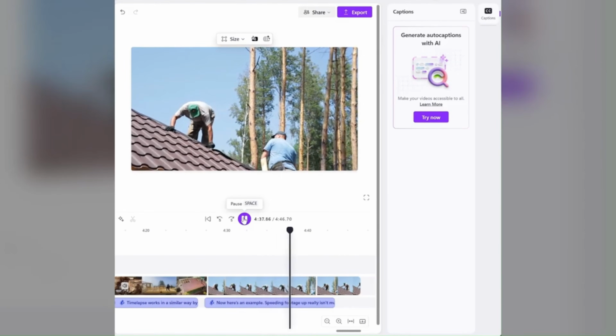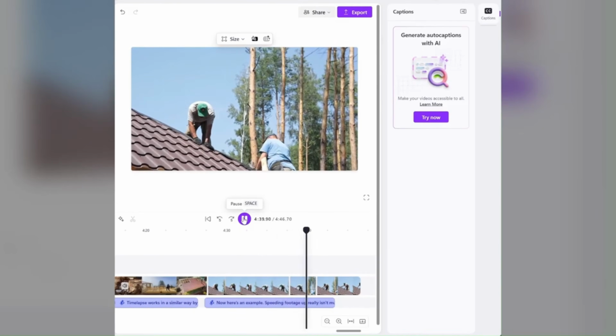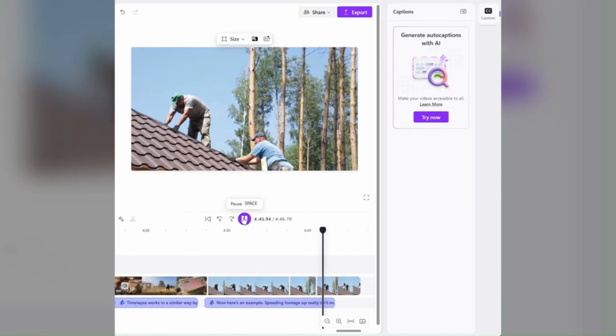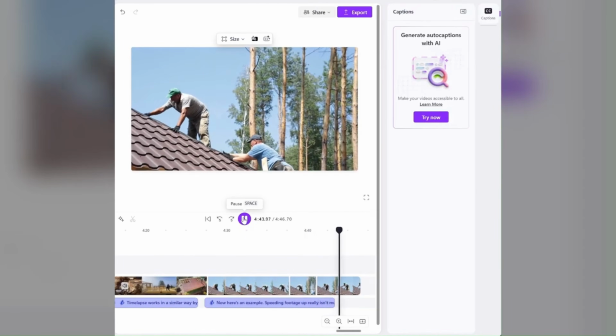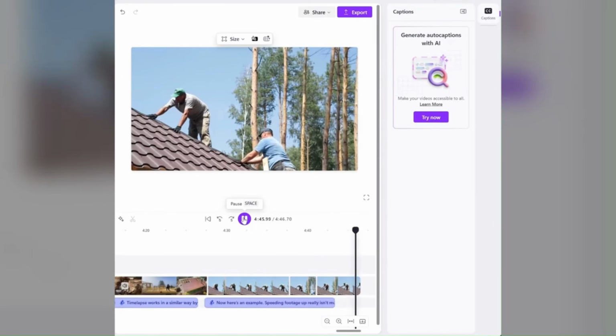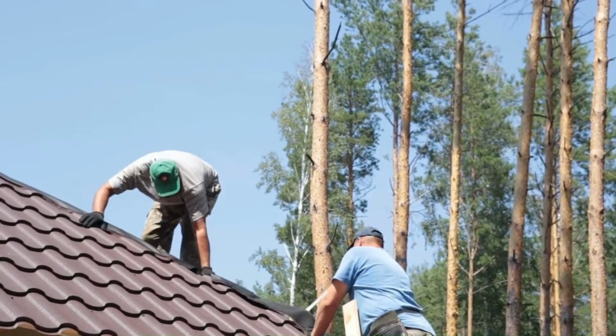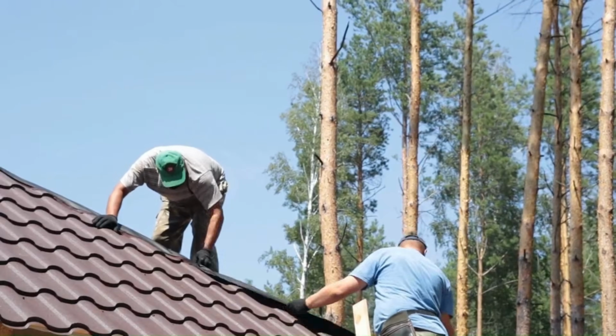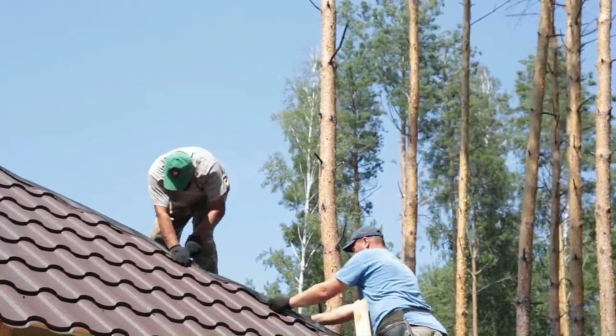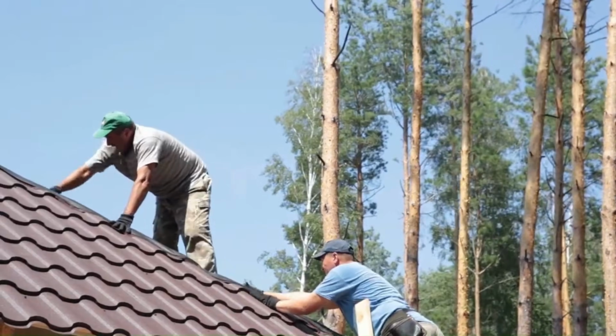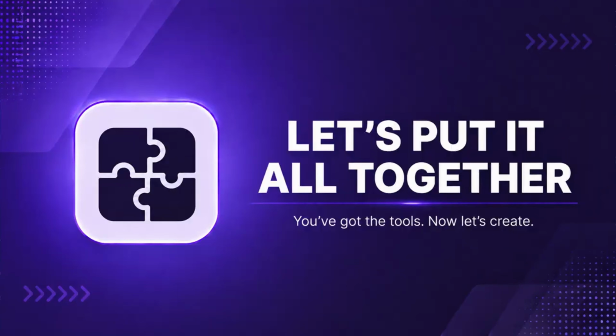Okay, here's our speed up. And here's where we bring it back to normal speed. Now, let's look at it in production. Not bad, right? Now let's put it all together.